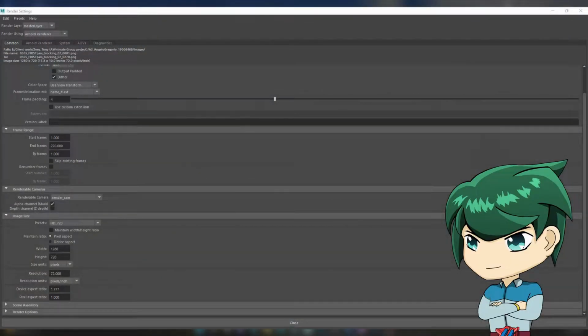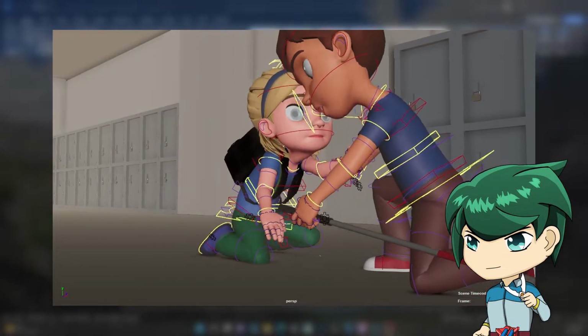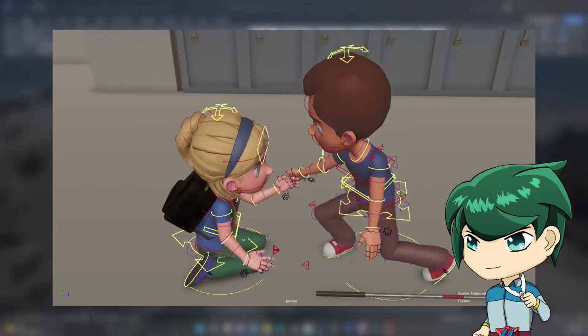Then I created a render camera and adjusted it to suit my preference for rendering my animation. All throughout my process, I've also created more cameras with similar settings to show different shots of the scenes.